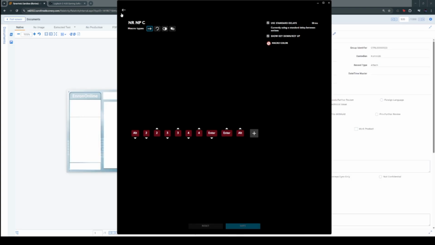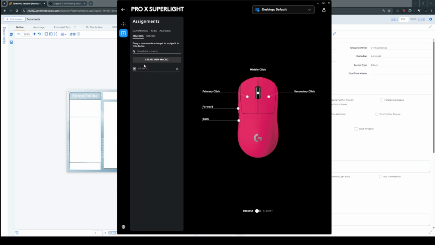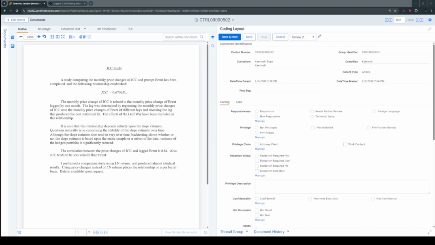And we're just gonna hit save. And now we can see in our macro list the NRNPC macro we just made. And this part's really easy. You just click, hold, and drag it to whatever button you want. I like to use these side buttons. And once it's dropped in there, you'll see the macro name here. And once that's complete, you're all ready for that macro and we can test it out.